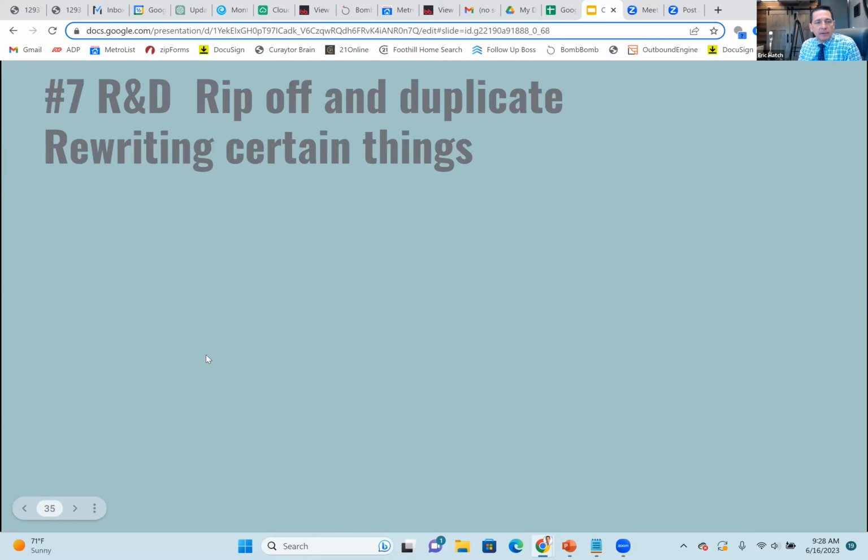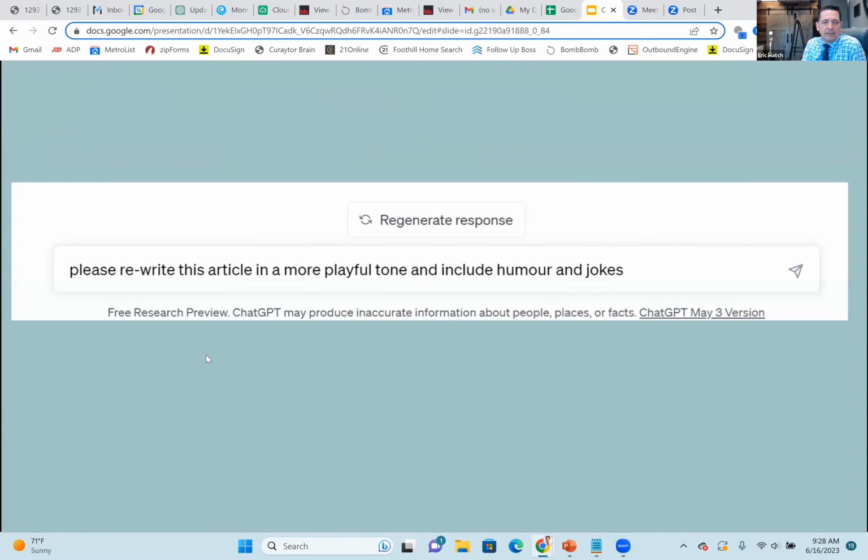This is my number 7. I know R&D is research and development. Basically, Tom Ferry says rip off and duplicate. So find some things that you want.